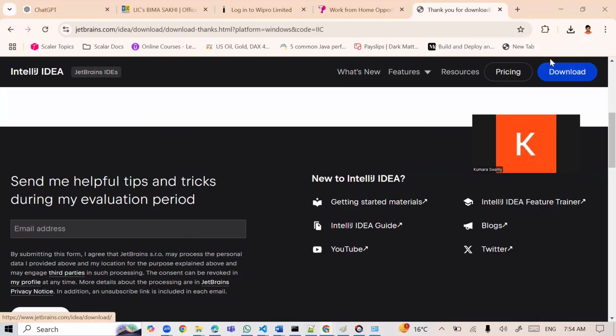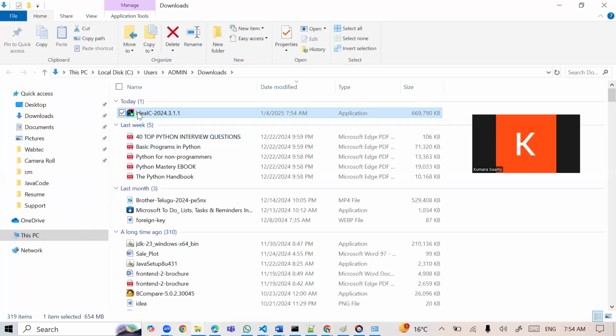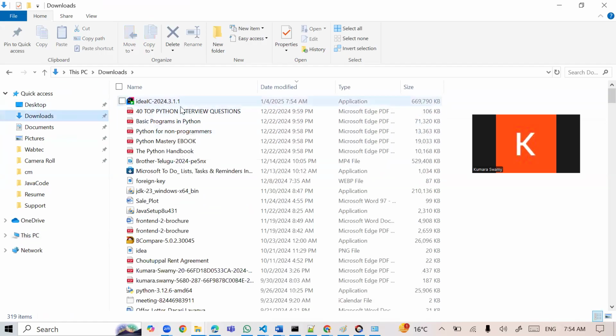Once done, we have to open the downloads folder, where the downloaded files are saved. If you click on Quick access, the downloads option will be present. Click on downloads and it will open this. The first option will be the IntelliJ community version installer. Double click on this file.